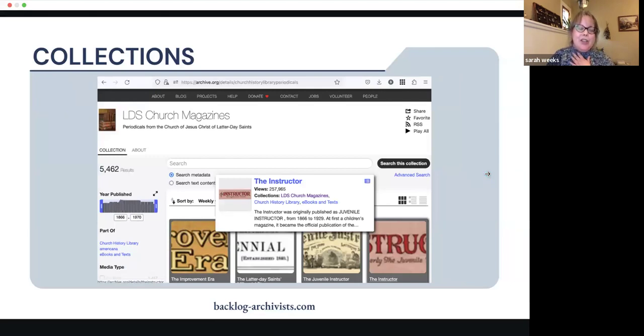Okay, so collections. This would be an example of what it might look like if you were to create one. I chose one that seemed tangentially related to genealogy, just as an interesting topic. This collection is called LDS Church Magazines, periodicals from the Church of Jesus Christ of Latter-day Saints. And it has 5,462 results, which means items.